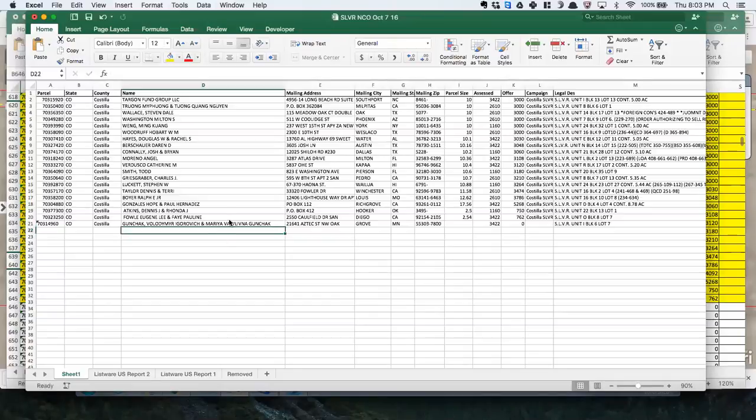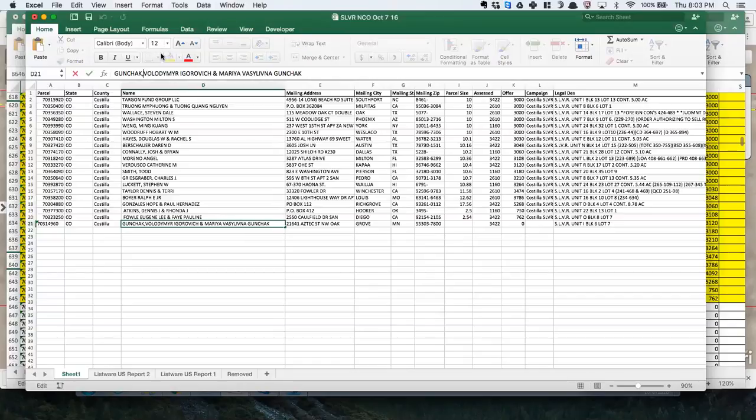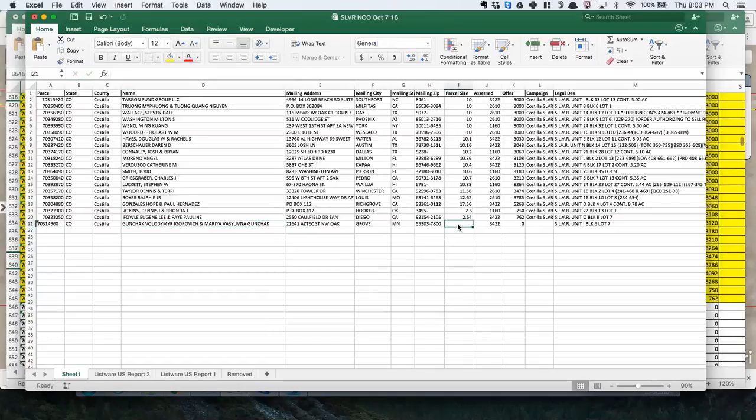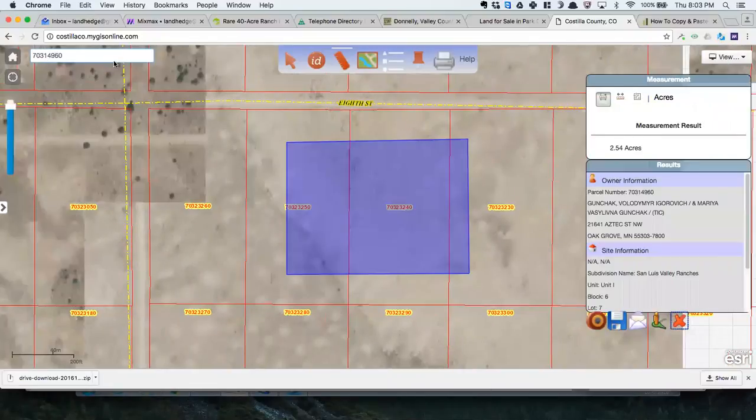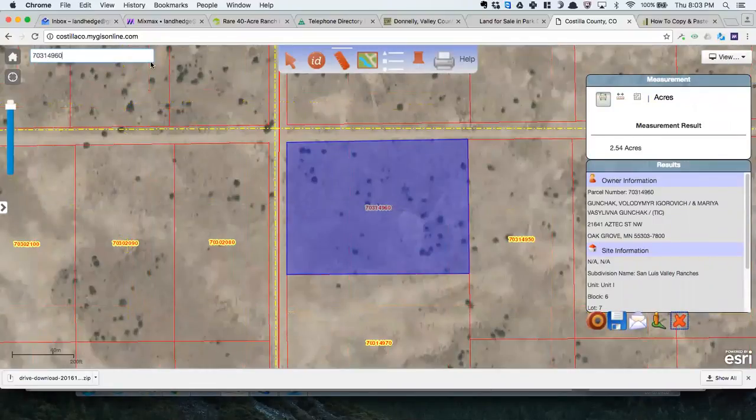Okay, so now let's see this last one. Guchak Volodymyr. It's a very strange name. And Mira Gunchak. Okay. I'm just going to get rid of this comma just in case. That looks fine. And everything else. Oh, I'm going to need the parcel size on this. So I'm going to look at my parcel number. I'm going to go back to here. Oops. Enter it. That's bizarre. All right, I guess that's the way it is.